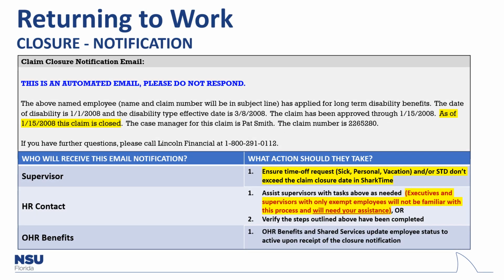And then you'll receive a closure notification. The important date is highlighted here in yellow, and the action supervisors need to take is simple. You need to ensure the time off request in Shark Time, the sick, personal, vacation, and/or short-term disability earnings, don't exceed the claim closure date. The HR contacts, of course, will be available to assist you and support you. And in OHR Benefits, Insured Services will update the employee status to active upon the receipt of this closure notification.